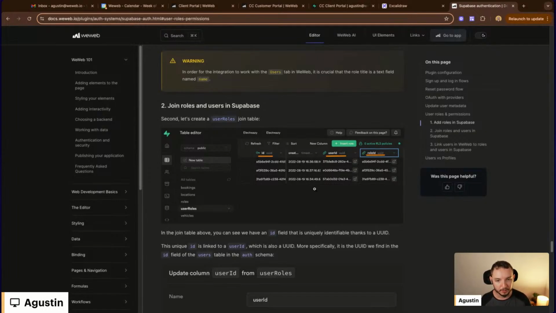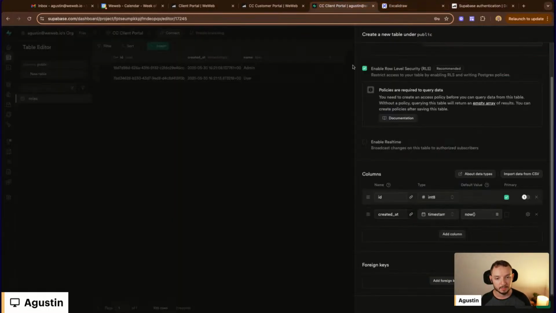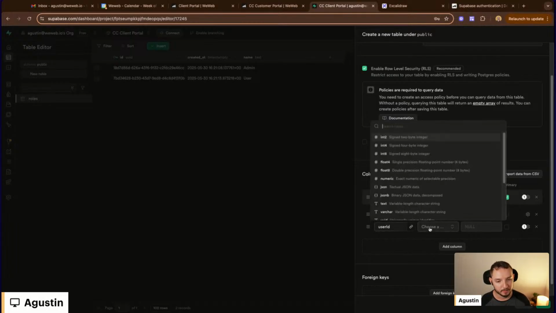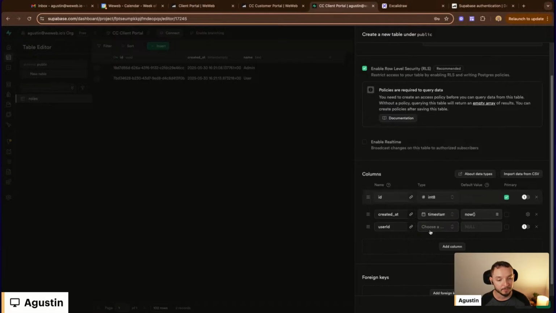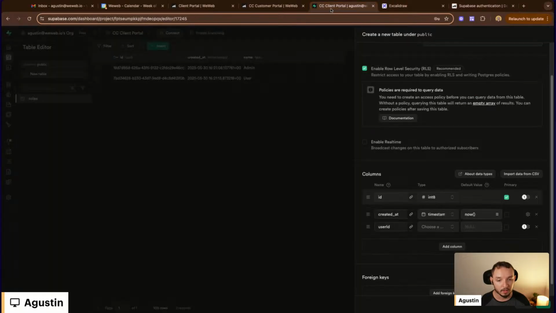So ID, created at, user ID. Let's copy this so we don't make mistakes. User ID, which is going to be of which type? Okay, before I choose a type, there's a button here, this link, which is going to link us to another table, which is exactly what we wanted. So we want to link this column called user ID to our user table. So how do we do that?